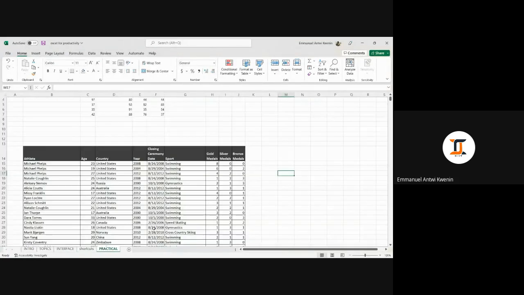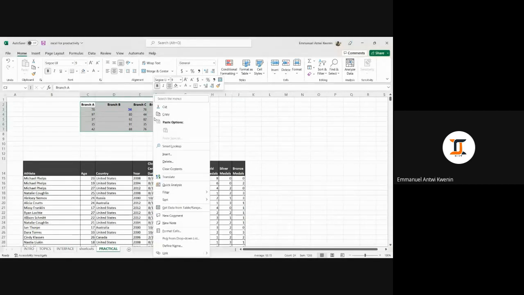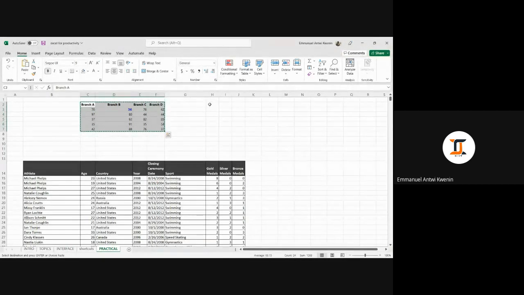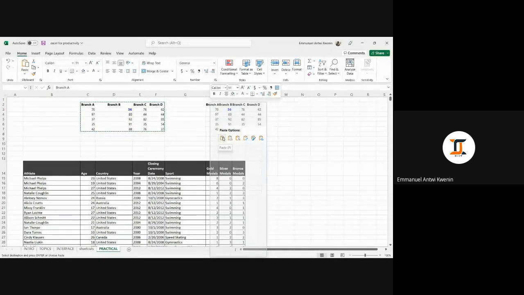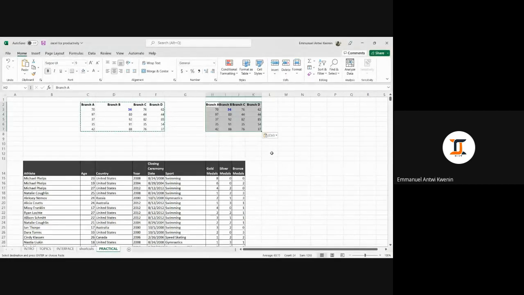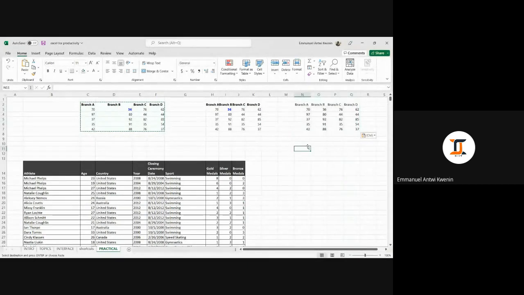For example, let's go to our practical sheet and copy this one, and let's try and paste them here. Realize that it is giving me paste options. Now, what do these options do? I have the first one, that is just the normal paste. So if you do Control C, Control V, this is what you get. We have the next one, which is values. So when you paste, you are only going to get values.